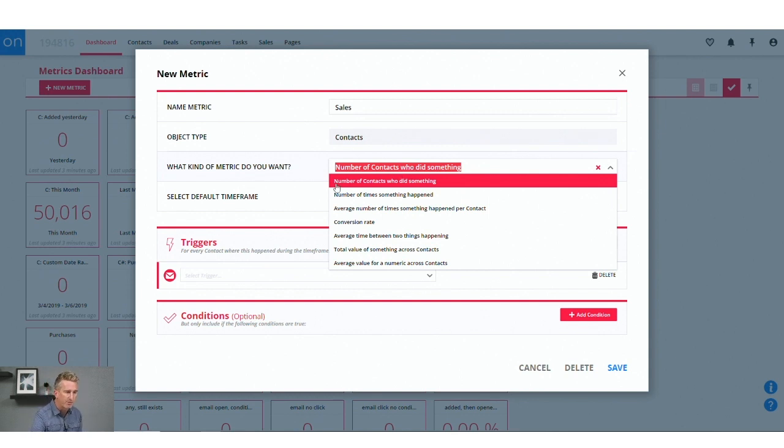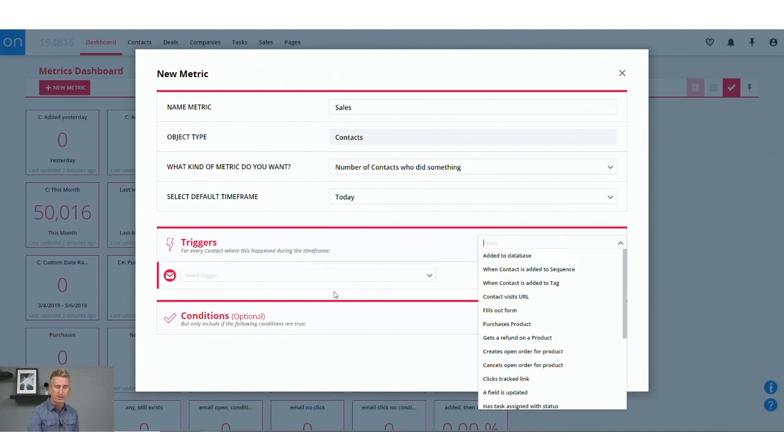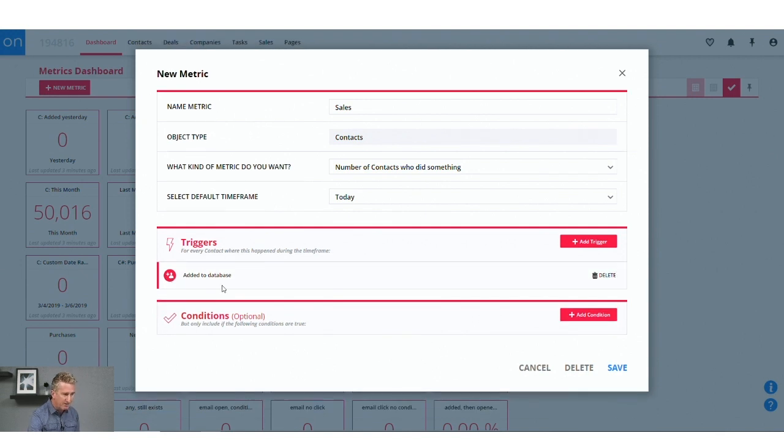So here they are. This first metric is going to add up the number of contacts who did something. So any sort of action, it's going to work like a trigger, right? We'll just click it in here, and then you just add a trigger. And what is the thing? This is just asking what is the thing that they did. So if you just put added to database, you can delete that one. So that's the thing that they did.